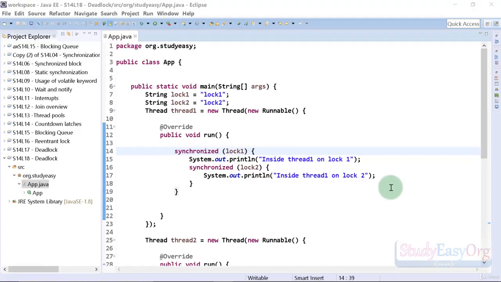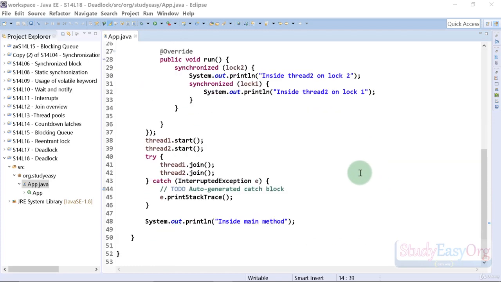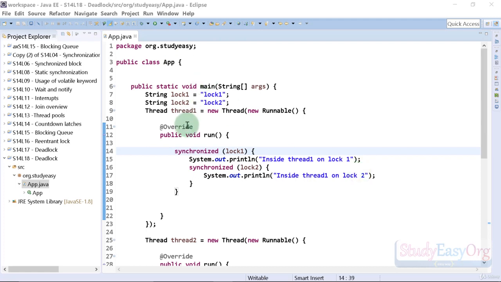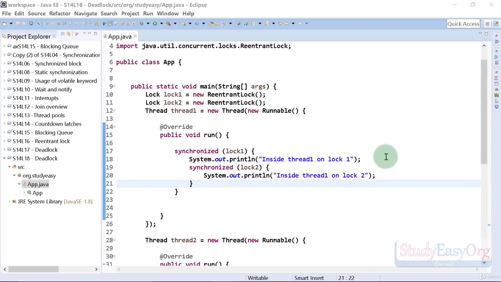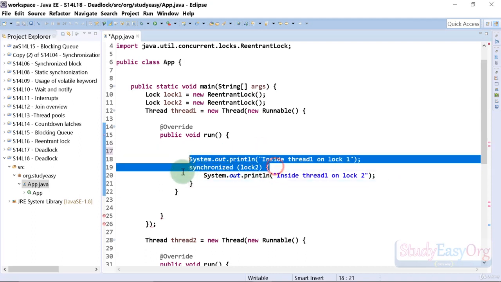Hey there, welcome back. In our previous video we talked about deadlocks and coded the program in front of us. Today, in place of some random object used in our synchronized block, we will make use of ReentrantLock, and we will also try to understand how ReentrantLock can help us prevent the deadlock scenario. So let's get started.